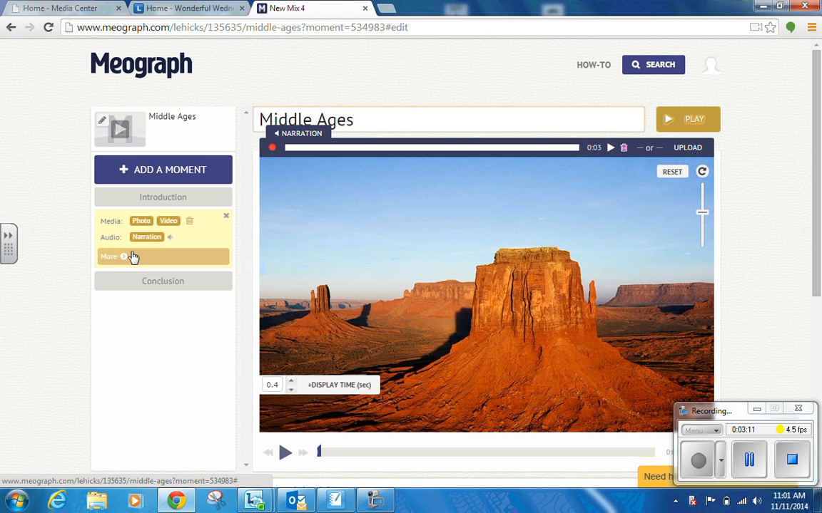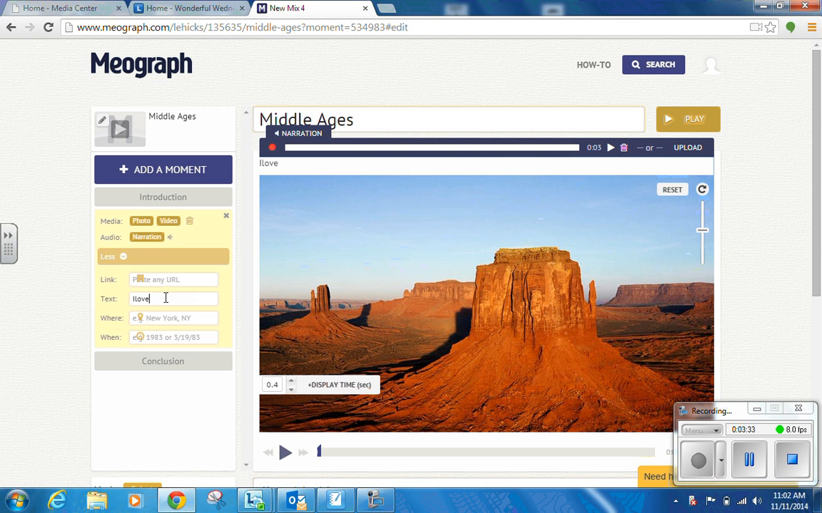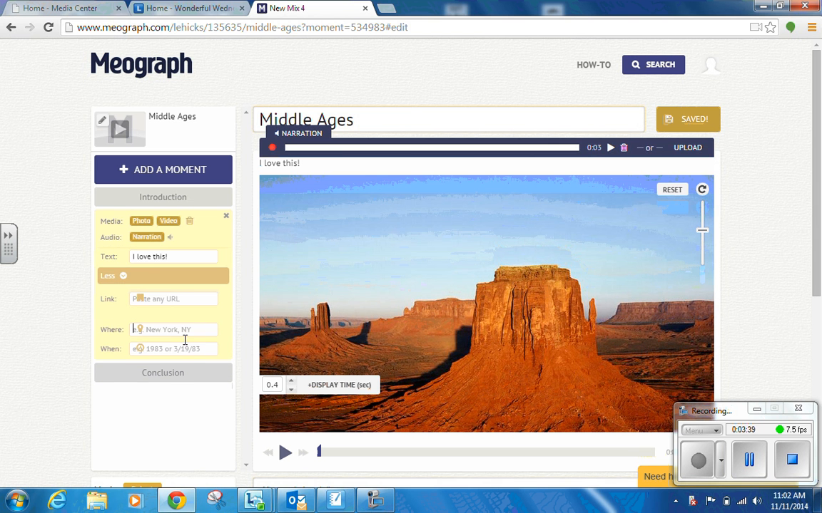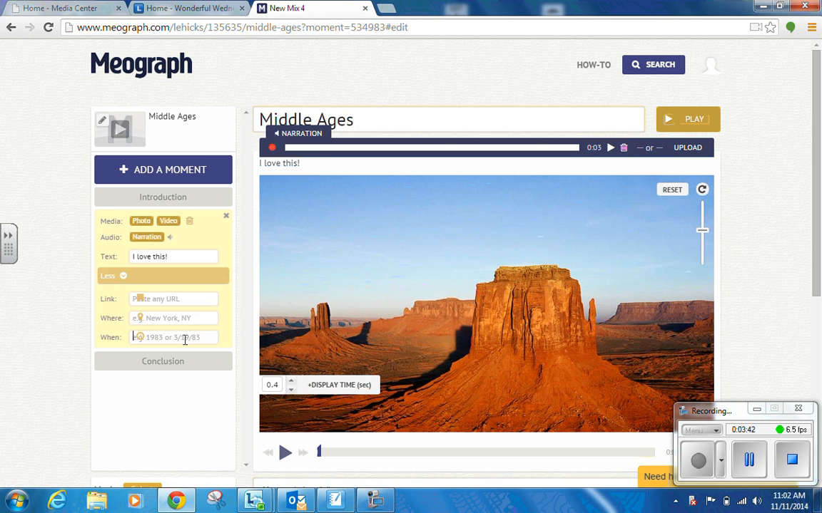If you go back over to the left-hand side, you can click More. This also allows you to add a link in. So let's say you got that picture or you got a video from one of the LibGuide links that you're using for this project or an online source. You want to make sure to give that credit, so you can post the link right there. You can add text. You can even add the location if you want to do all of that, and then dates as well.